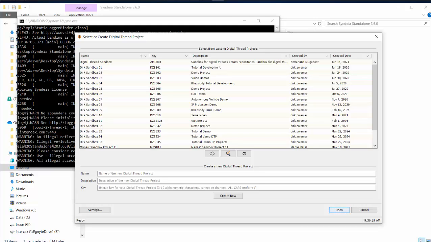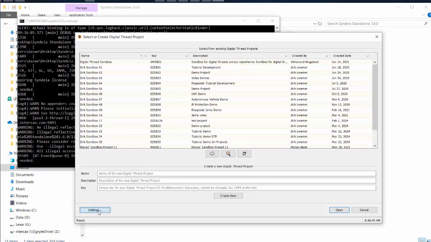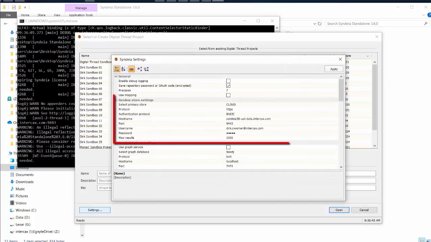To establish this initially, or to modify it later, we can access Syndeia settings directly from the initial screen by clicking the Settings button. Here we can set Select Primary Store to Cloud and enter protocol, hostname, port, username, and password. This information should be obtained from your Syndeia Cloud Administrator after being set up as a Syndeia Cloud user. Hit Enter after adding or updating each of these entries, and when complete, click Apply and close the window to return to the project selection.